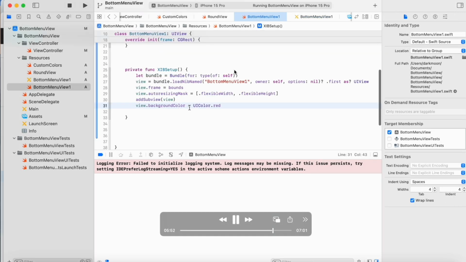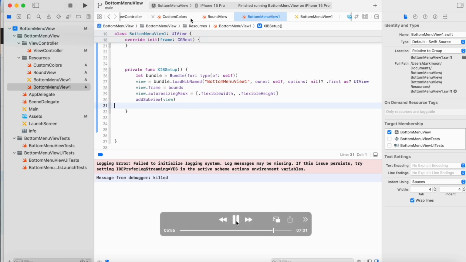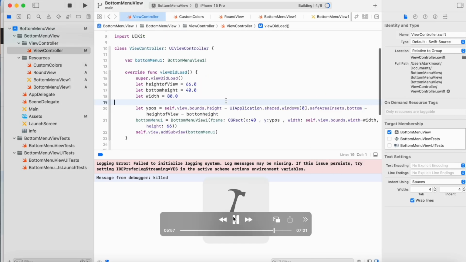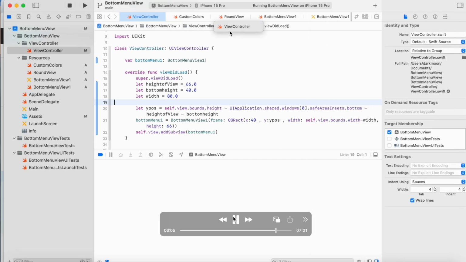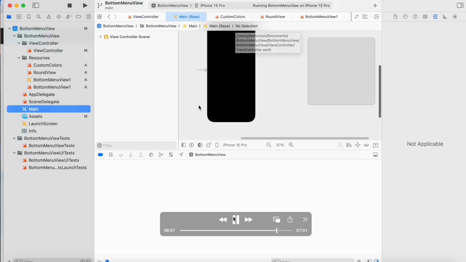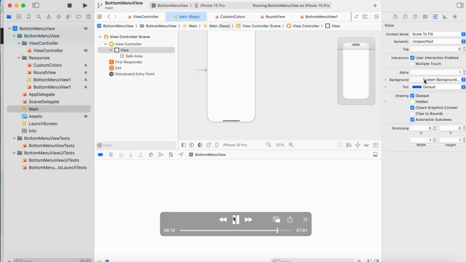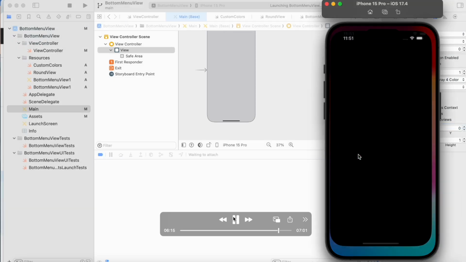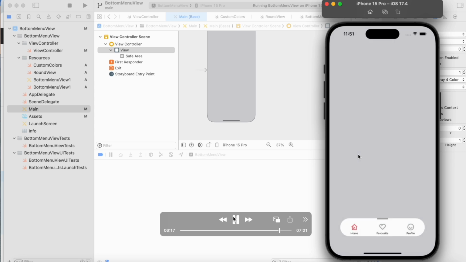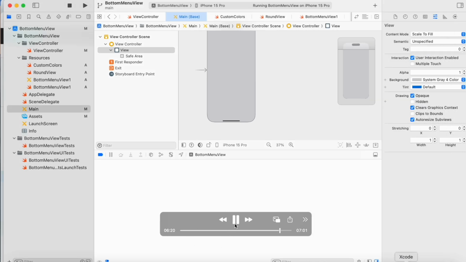Now we'll remove the background color. We have given the background color. See, in the bottom menu UI view, we have given the red color. That's what it is showing, the red background color. Now we have removed that red color, and we'll be adding it here. I have changed the main view color so that we can differentiate. See here, you can easily see.